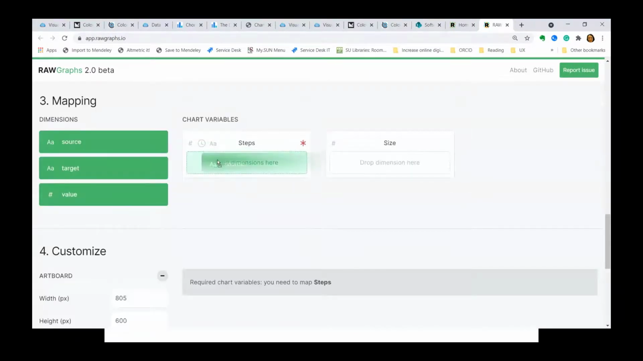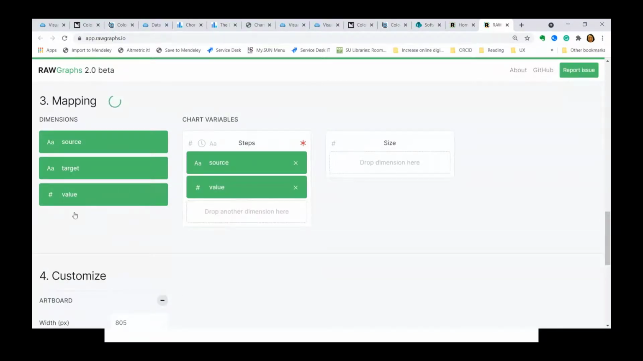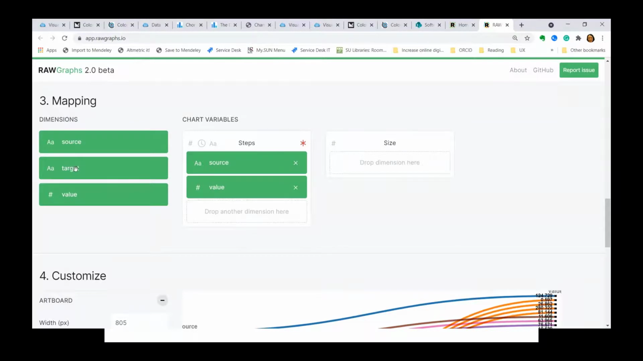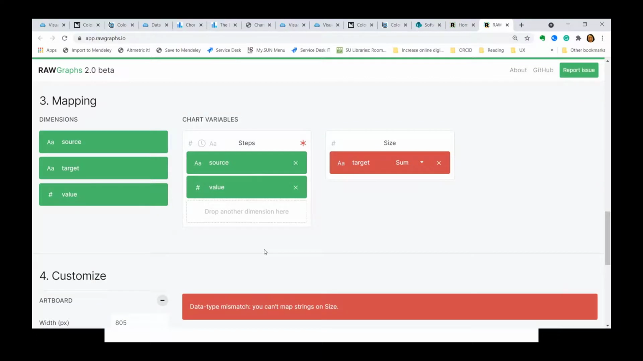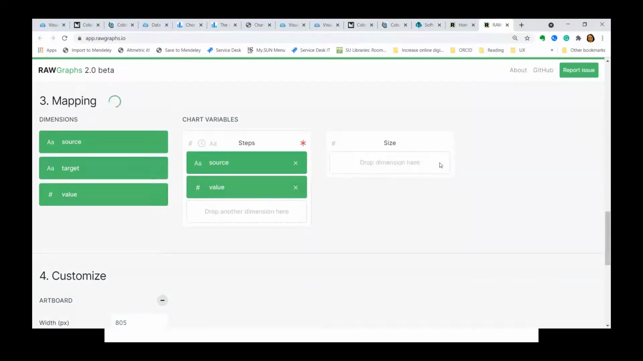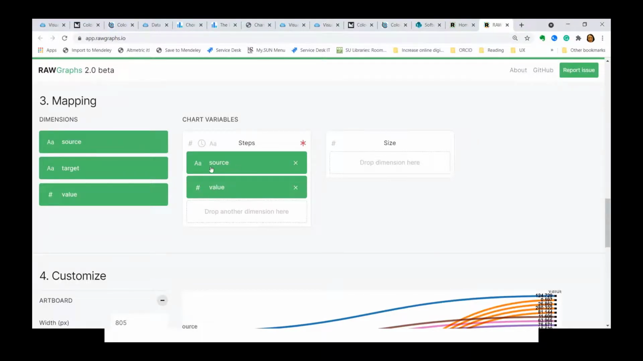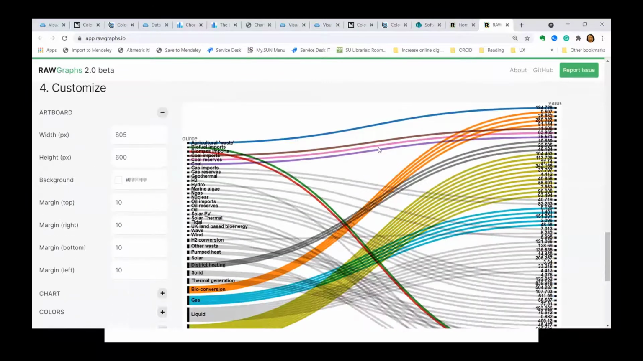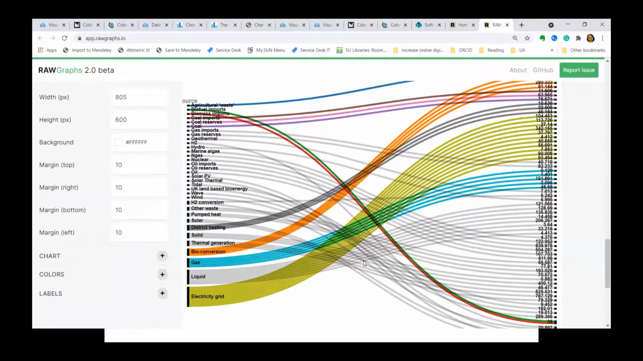You have to choose what you add to the chart variables. And if you do something wrong, like here, which won't work, it shows you in red. If it's a correct choice you made, it's green. So I'm just going to keep with this for now. It's quite a busy diagram. There's lots of data in it, but this is how it will then quickly generate an alluvial diagram for you.